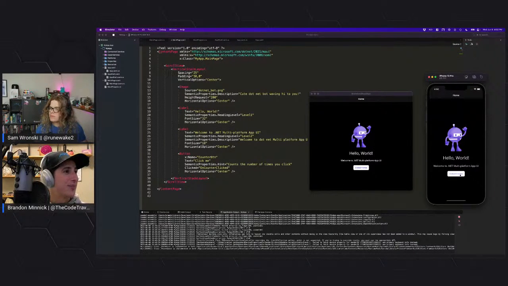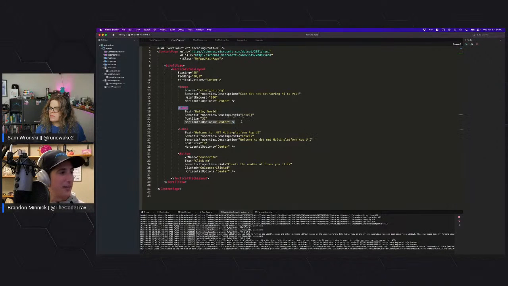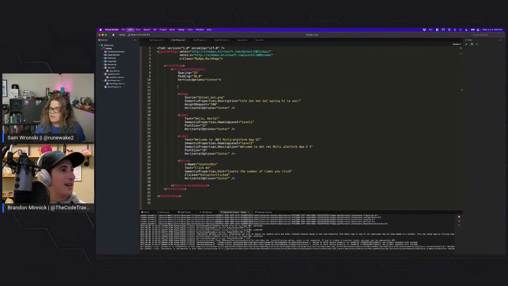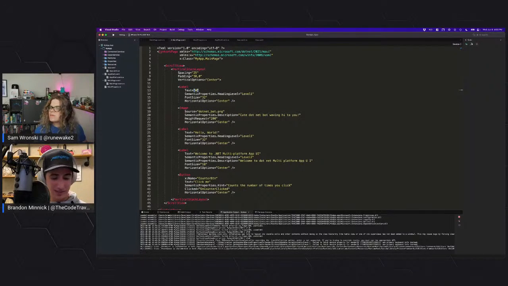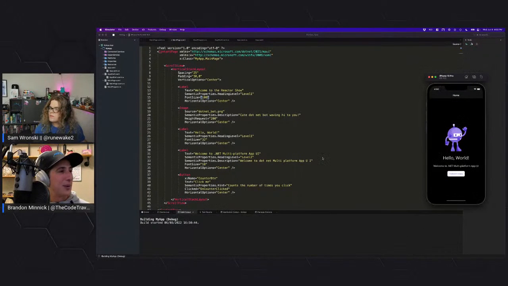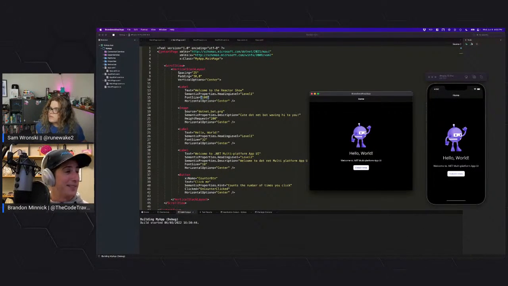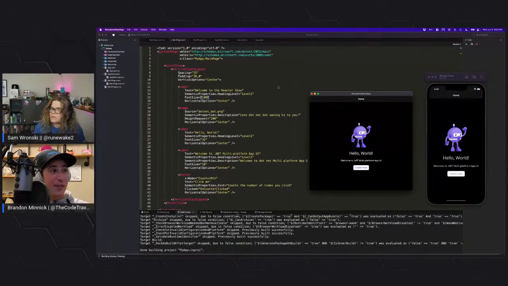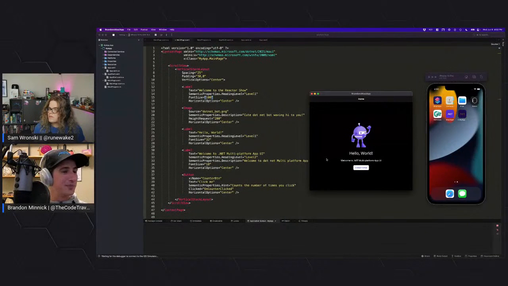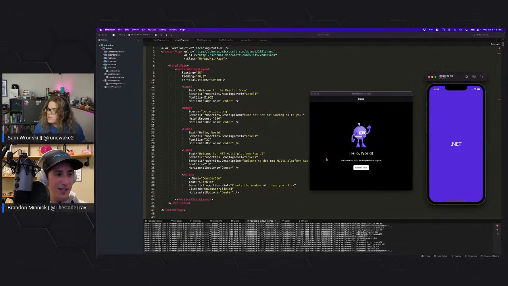So if we wanted to do something, we could add maybe another label above that image and say something like, welcome to the Reactor Show. And let's bump that font size up to 100, because why not? And then let's run that code and see what happens. We should have a big label appearing up top. And again, that's just because of where we added it into our vertical stack layout. So, apps launching.